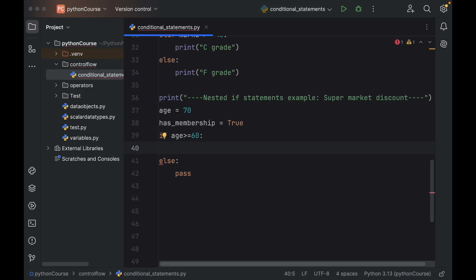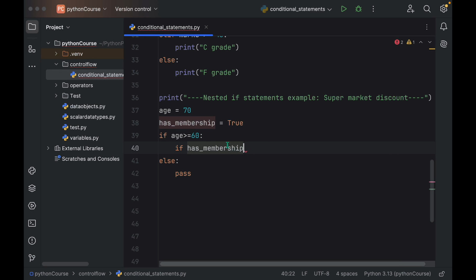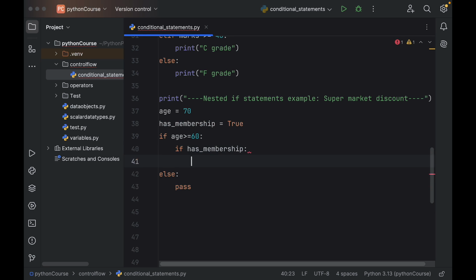Now here what we have to do is check the membership. So if has_membership. Now this has_membership is a boolean variable, right? It has a value true or false. So this can directly be used as a condition, because a boolean condition is nothing but any expression that evaluates to true or false. So we put a colon and press enter.